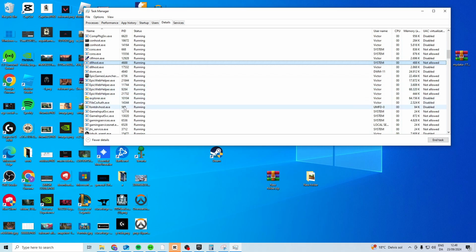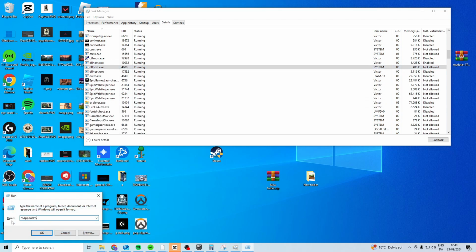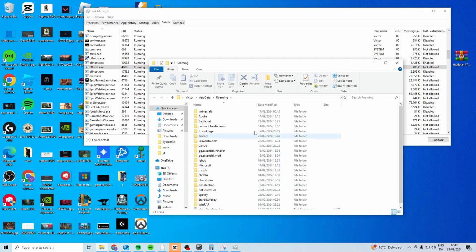If it still doesn't work, what you can do is come down here and search for Run, percentage AppData percentage, press OK. In here, find your Discord folder and delete it. Now don't worry, it's gonna regenerate when we try and launch Discord, so don't worry about it.